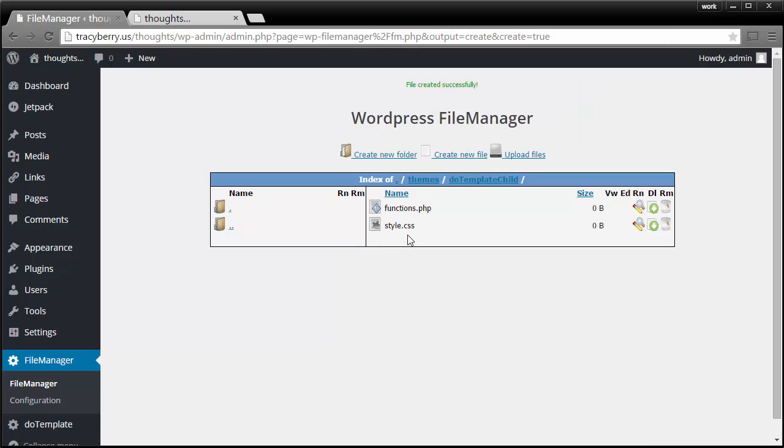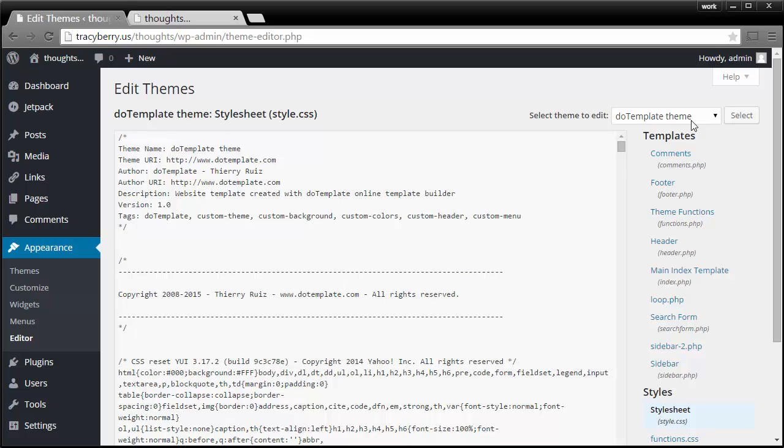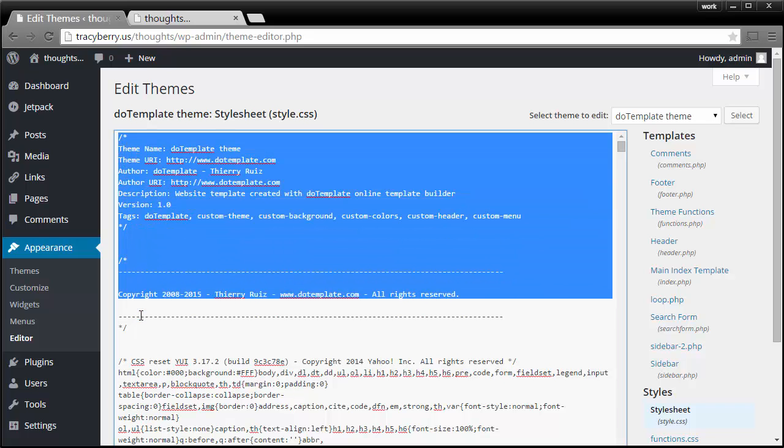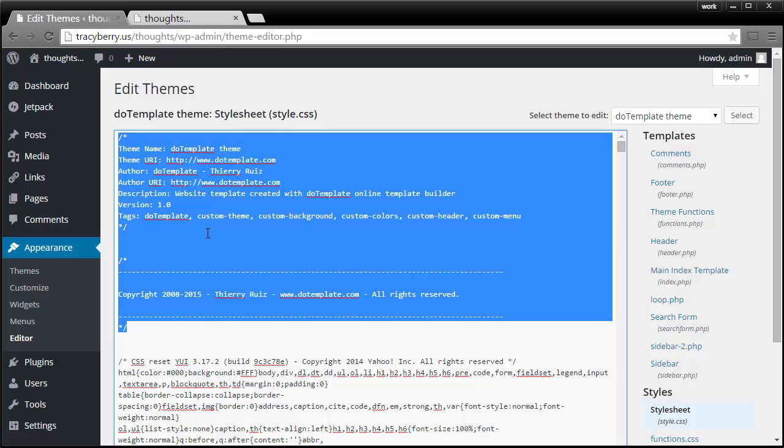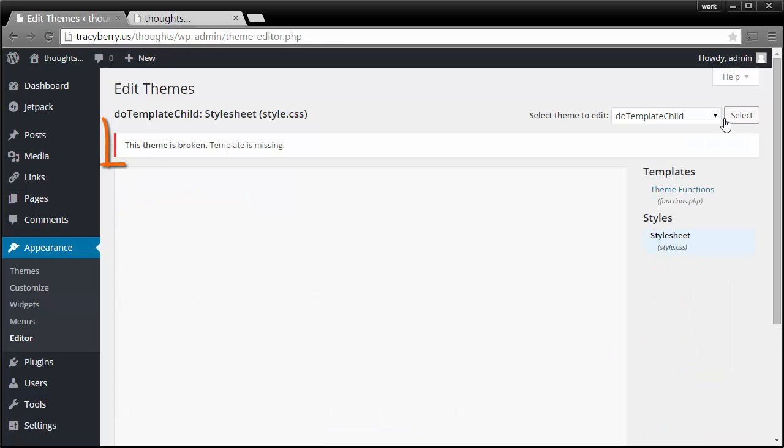Step 3, we will edit the child theme files with the built-in WordPress theme editor. First, we're going to go to Appearance and Editor. We'll see that we have our current theme, and I'm on the style sheet of my current theme. I'm selecting the header information, and I'm going to do a basic copy. And then I'm going to switch over to the child site. Once I've selected the child site, of course it shows me that it's broken. That's because it's obviously not fully configured. We're going to correct that now by going to its style sheet and pasting.